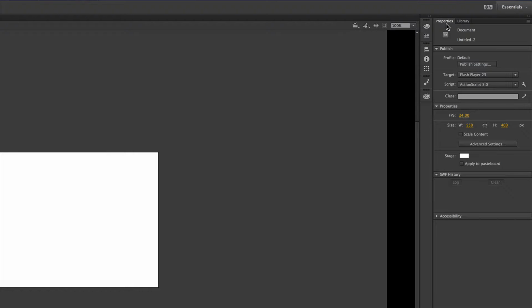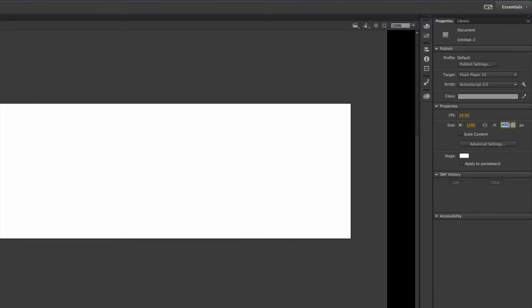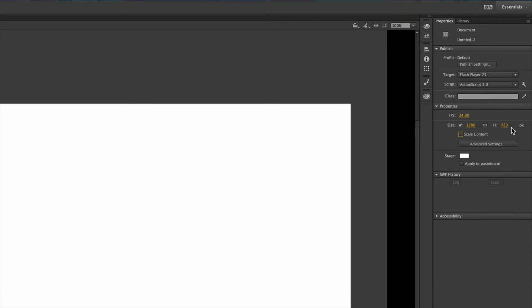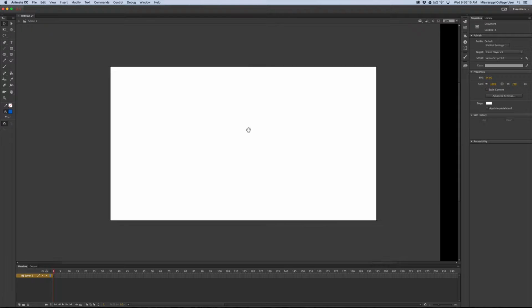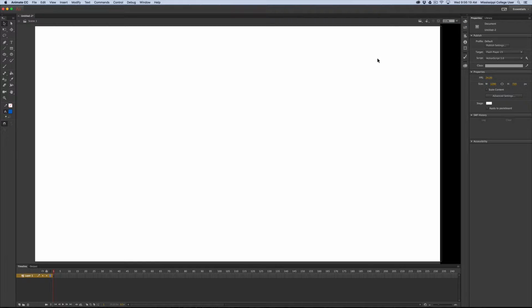Now to change up the size of my document, since I didn't set it up from the beginning, we can go to our Properties panel. We'll keep the frames per second at 24, but change the size of it to 1280 for the width and 720 for the height. That'll give us a nice large screen. I'm going to zoom in so it fits my window so I can see everything.